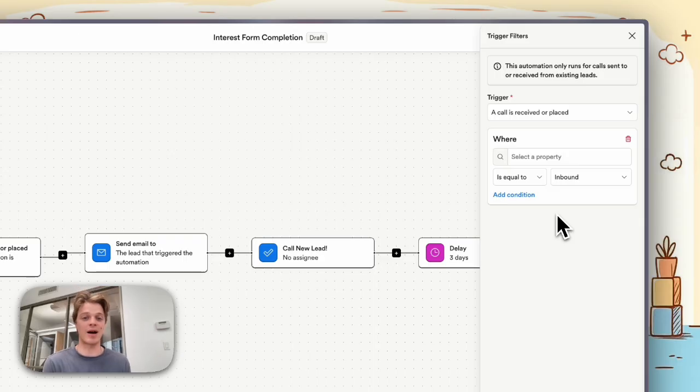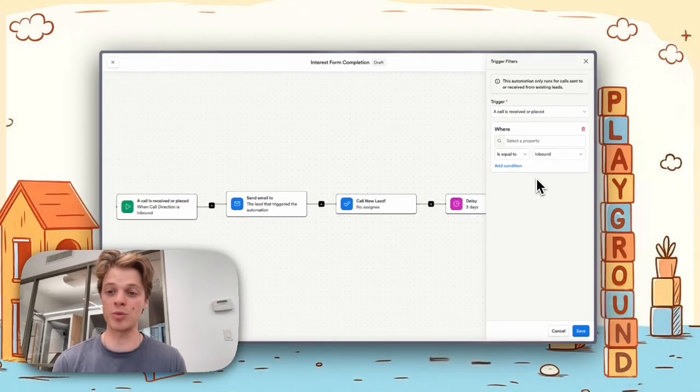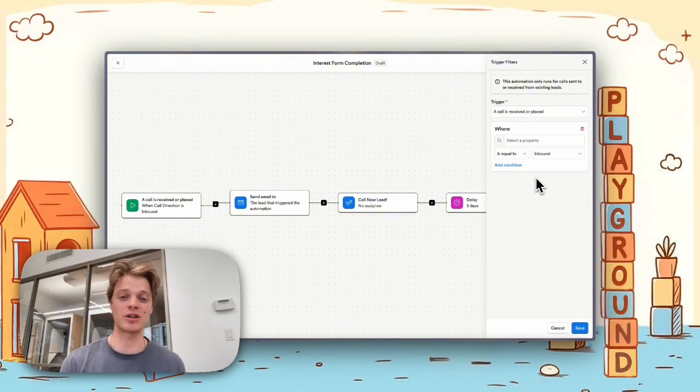Or anytime we get an inbound text for a lead in a certain stage, create a task for me or my team to follow up. Super easy, and should help make it easier than ever to have a system that helps you follow up with leads and nurture them so that you can enroll them into your program.